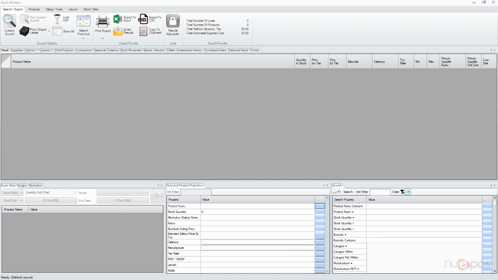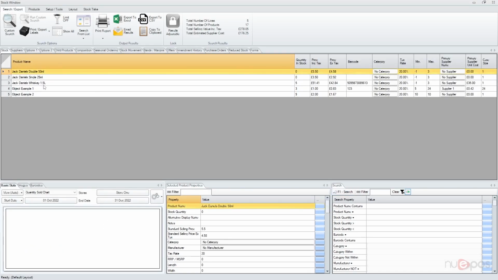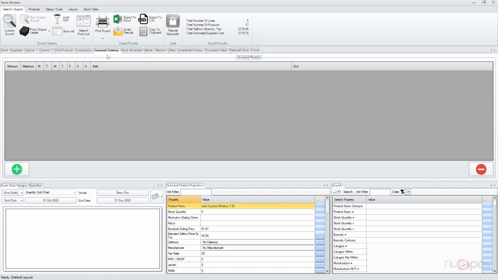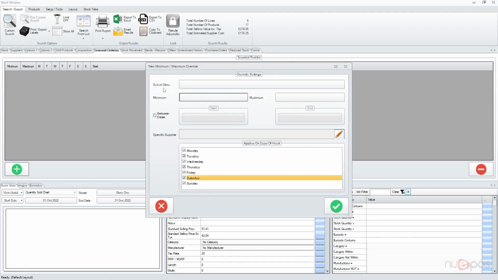One last thing to mention is seasonal ordering is also a possibility. So if you pick a product such as this one, and it has a minimum of, in this case, -1 and -3, if you go to seasonal ordering, you can create a record that says for this particular store, the minimum and maximum is this between this date and this date. So for example, you might say Christmas stock, only order it during the months of November and December. But outside of that period, it should be -1 minimum, never reorder, basically.